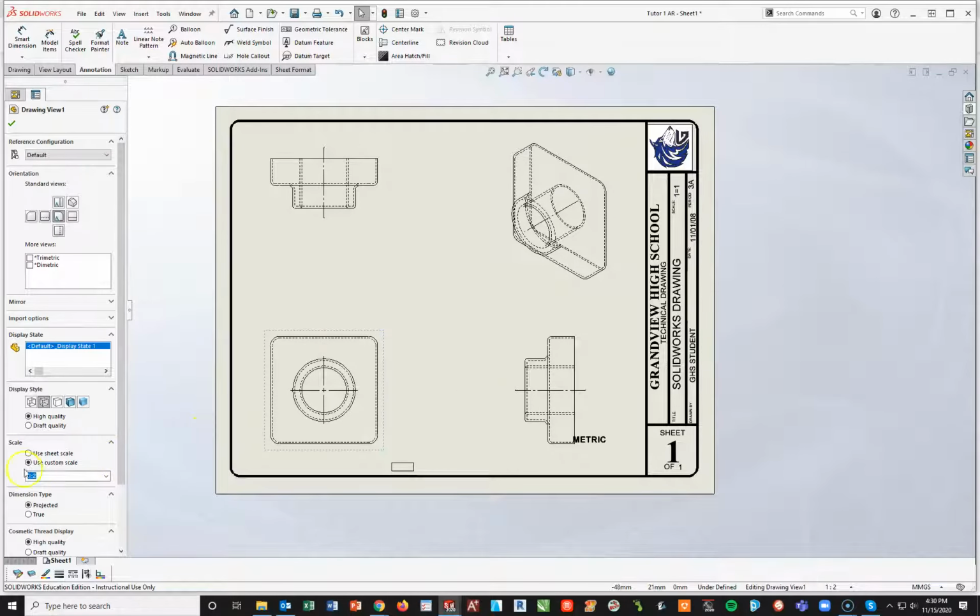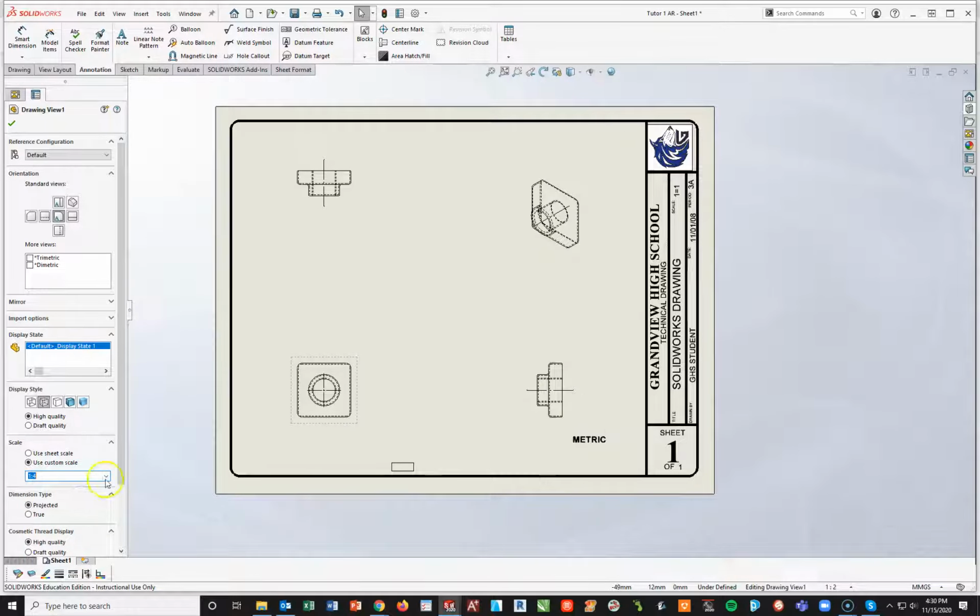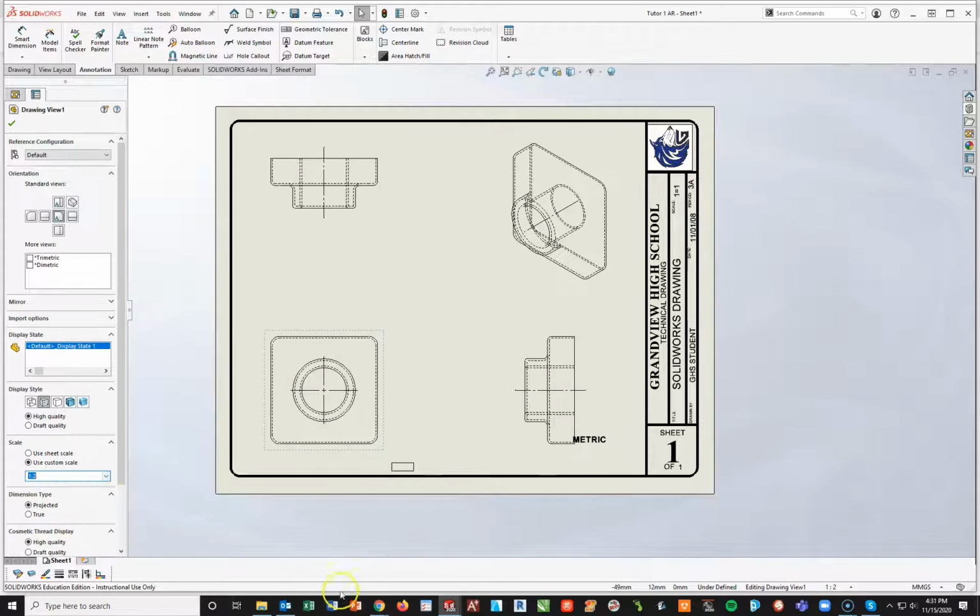Now, if I went to 1 to 1 on these, they're a little bit big. So if I actually went to this one here and turned it from 1 to 2 to 1 to 1, you can see these would be way too big for the paper. Okay, so we're going to stick with 1 to 2. All right, oops, not 1 to 4, excuse me, 1 to 2.